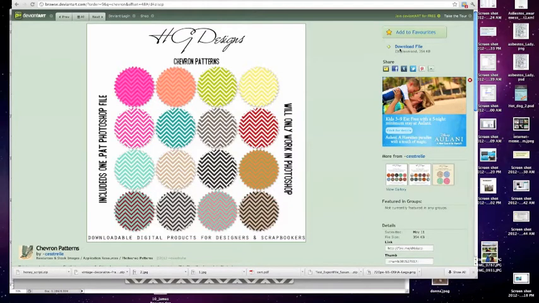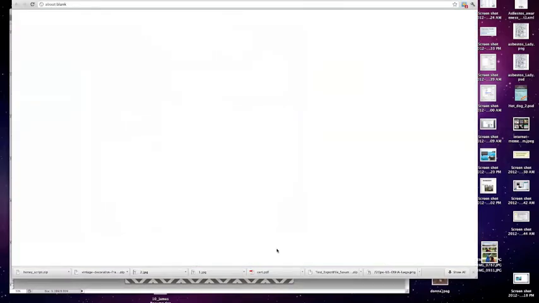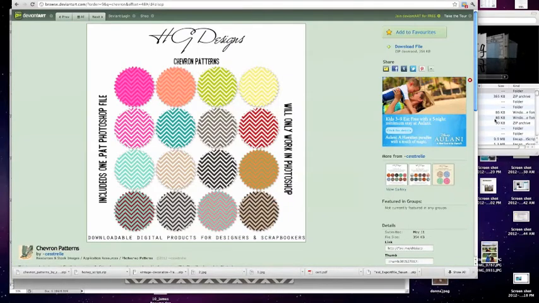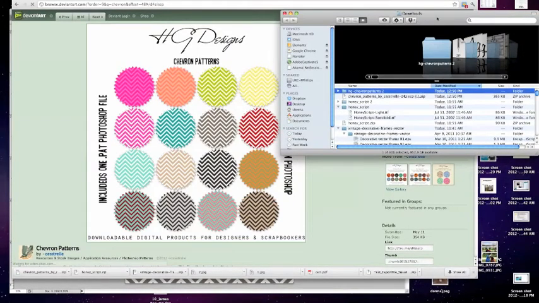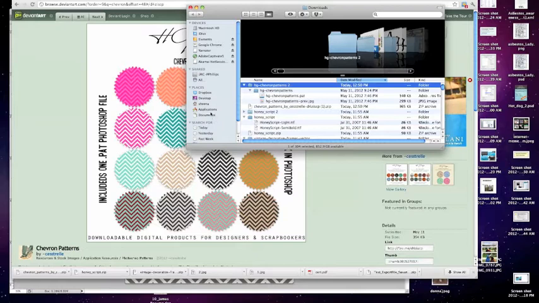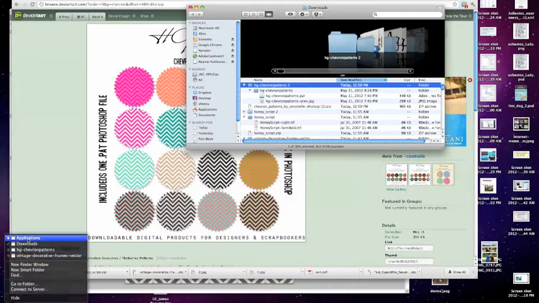The first thing you're going to want to do is to download this file. Once you download, you're going to want to open it. Here it is. And then you'll drop down the folder. I'll say Chevron Patterns. And you'll also open up your applications. So we'll do a new Finder window.